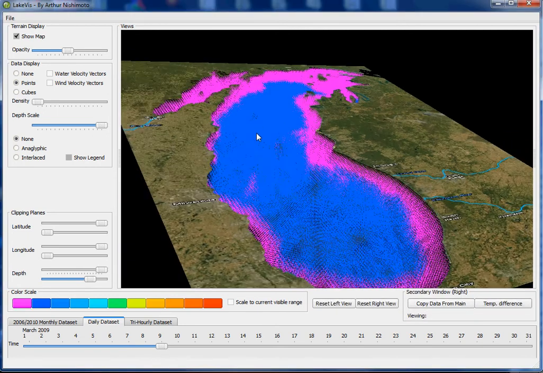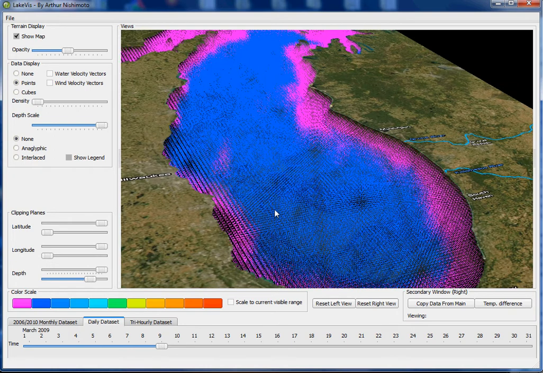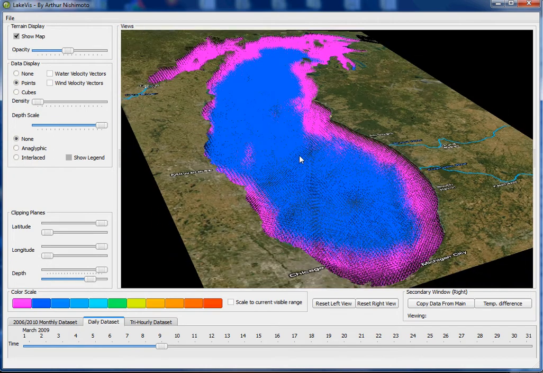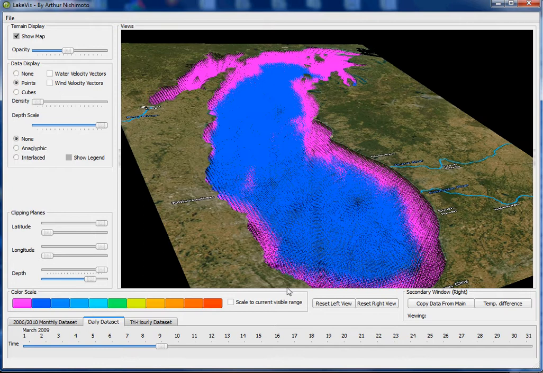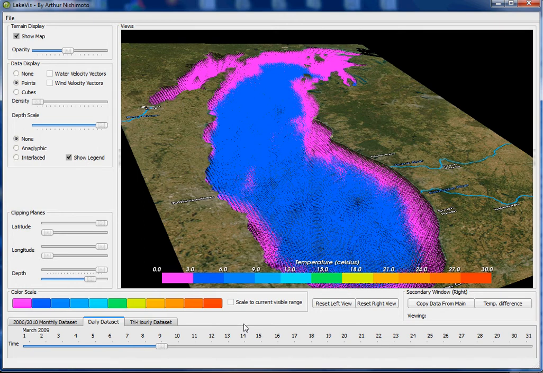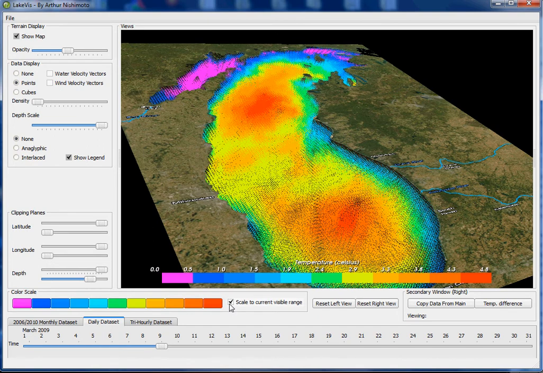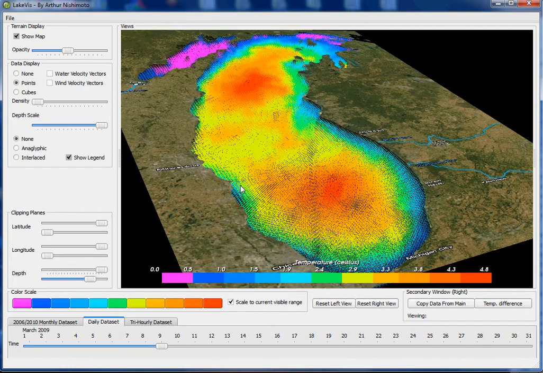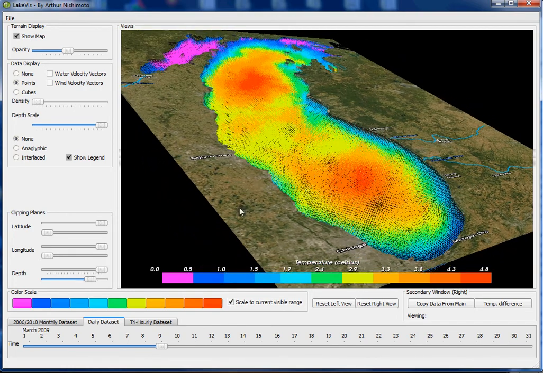Next, I can scale the colors by the current visible range. So as you can see here, the temperatures are very low and don't make much of a contrast compared to the scale, which is currently 0 to 30 degrees Celsius. So if I click on scale to current ranges, it will automatically rescale the color range to use the current minimum and maximum values of the temperature data currently on the main display.